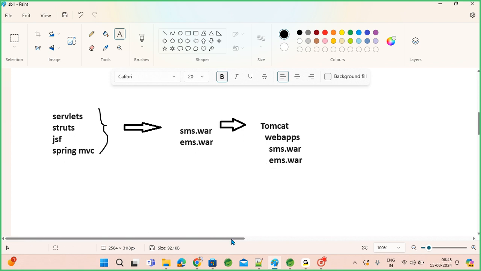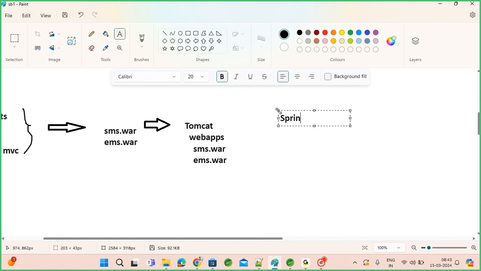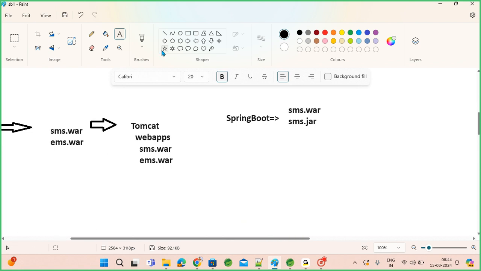But when you use Spring Boot, your application can be a WAR or JAR, sms.war or sms.jar. You can export your application into two types of configurations, WAR or JAR, and you do not need any special Tomcat server to run this. If you have a Java runtime environment, that is enough. You can use the simple java command from your command prompt, give -jar and your JAR file name or WAR file name. That's it.